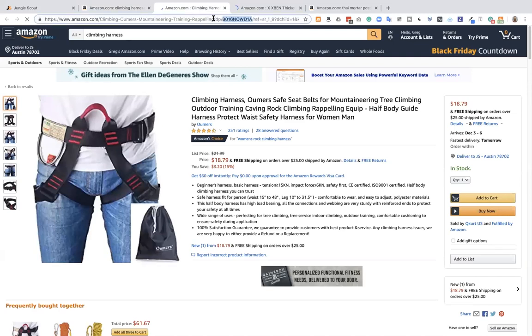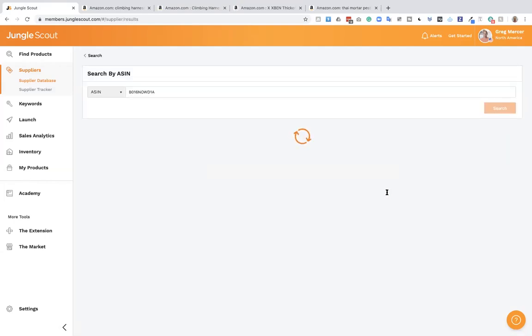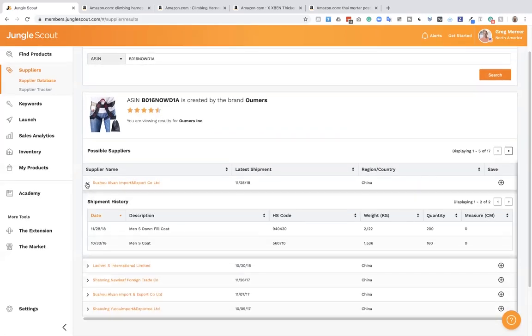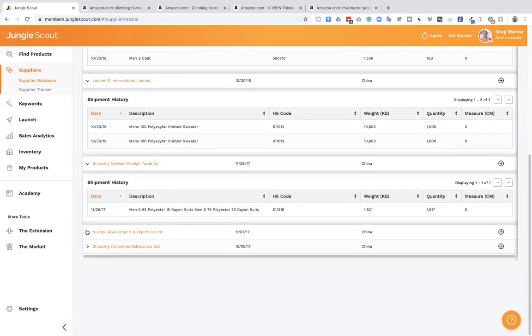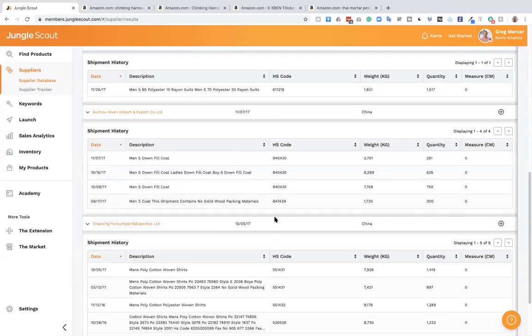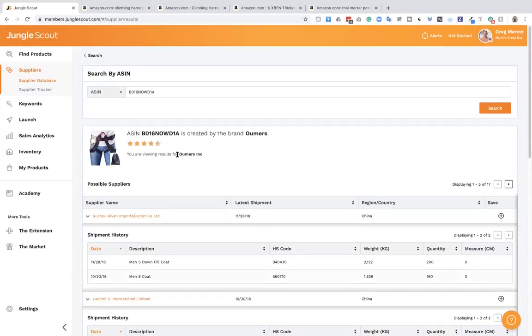Obviously, one way that we just spoke about is the ASIN search, right? Because that's very quick and easy, I usually start with that. Like I said, for me it only works about one out of three times. So I'll check these. Coat, sweater. I don't know what a rayon suit is, that could be it though. And then I see some other types of shirts. So I think this is probably the brand that owns the company that owns this brand.